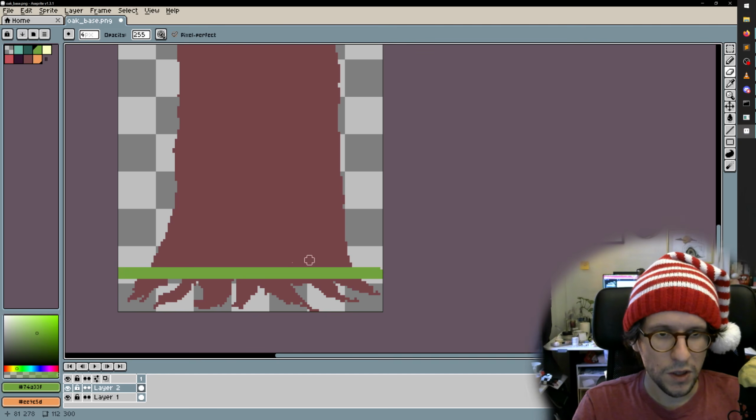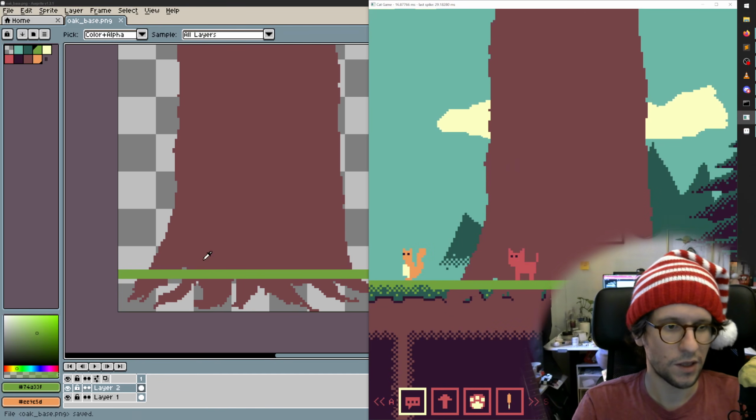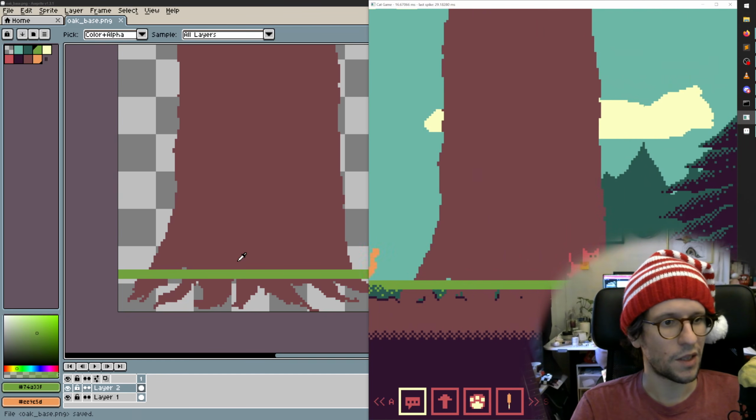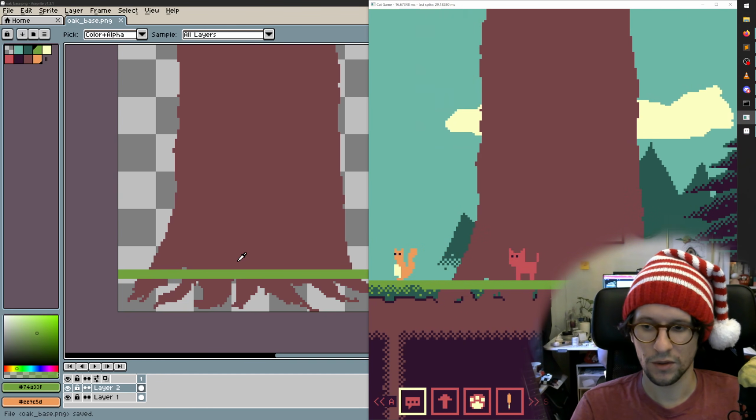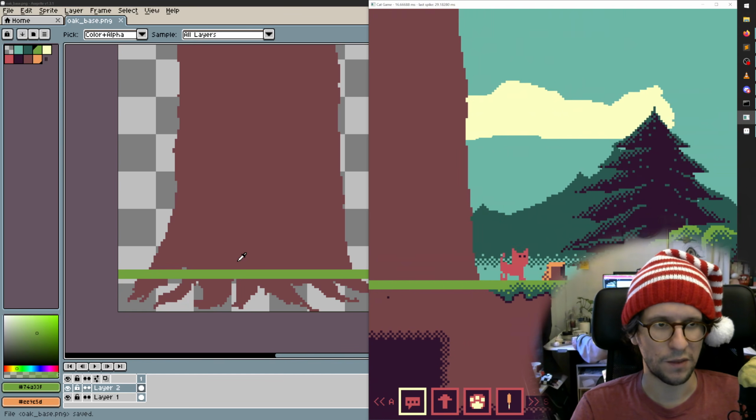Remove one more pixel line just to make it line up nicely. Yeah, trying to figure out the placement of this thingy.